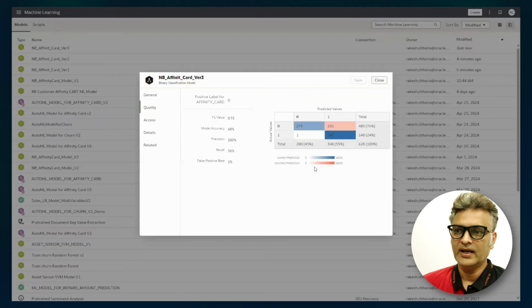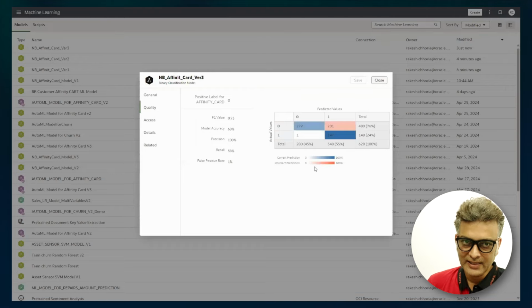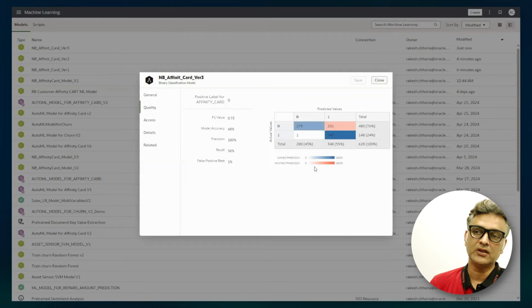So now, as you can see here, the F1 value has gone up from 0.59 to 0.73. The model accuracy still remains at 68%, but now the precision has gone up. It has gone to 100% now. Okay, from 35 to 43%, it is now all the way up to 100%. The recall has also improved to 58%, and the false positive rate is drastically down now. So it has come down from, say, 43%, I think, if I remember correctly, 43, 44% to now 1%.